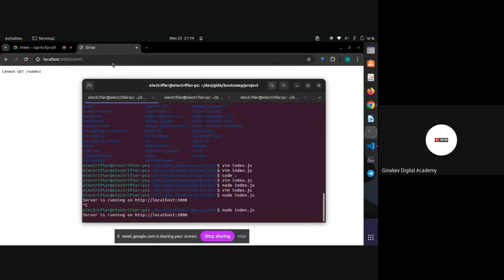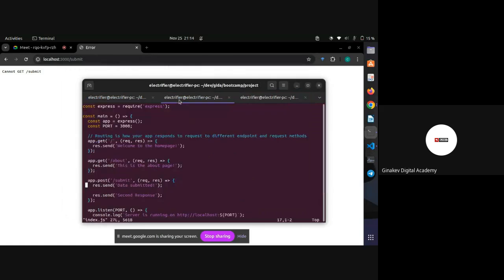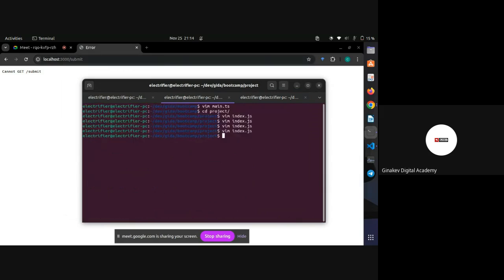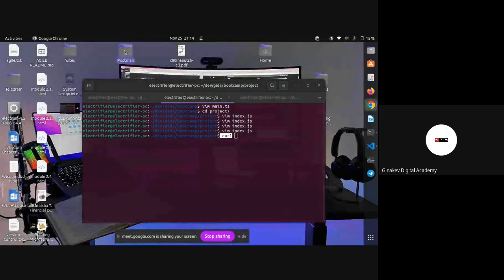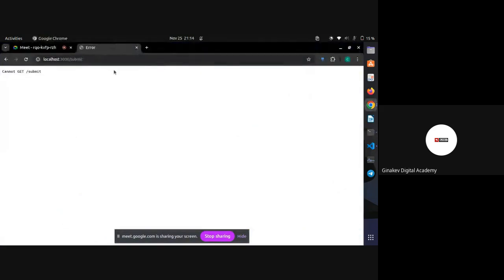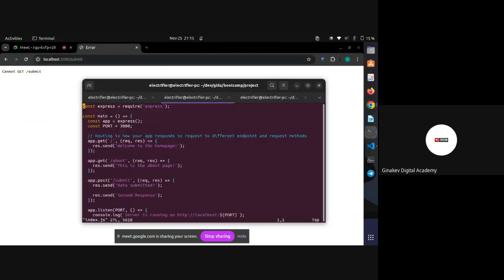If you want to post data or use any of those other request methods like delete, put, patch, you need to make use of, let's say, a library. Or if you are a terminal person just like me, you can use the curl command, or you can also make use of Postman. With Postman, you can make requests to different servers with much ease.